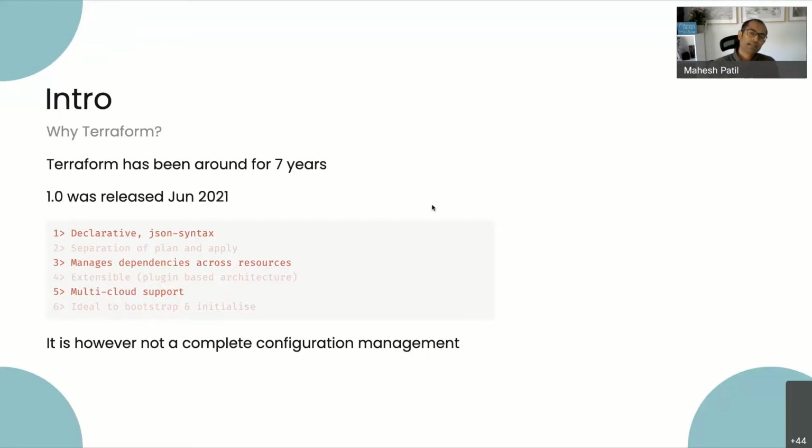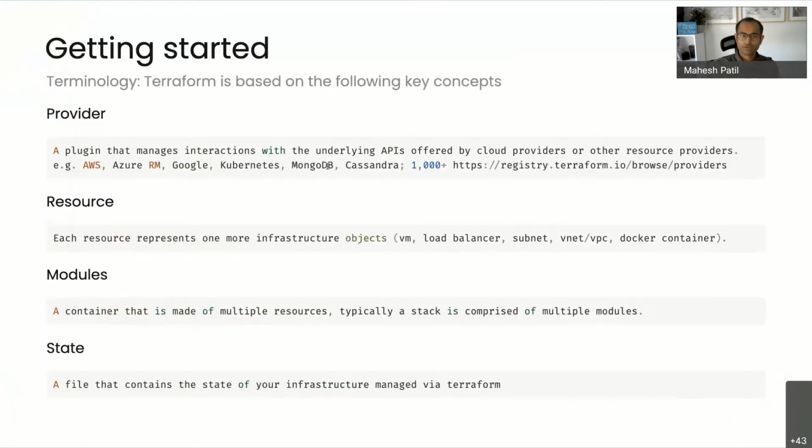One thing to bear in mind is that it is great for bootstrapping and initiating your infrastructure, but it's not really a full-fledged configuration management tool like Ansible, Chef or Puppet, where you can install whole complex stacks involving, say, WebSphere Commerce or web servers. That's not something Terraform is really meant for. So you may still need to supplement it with other tools if that's what you want to do.